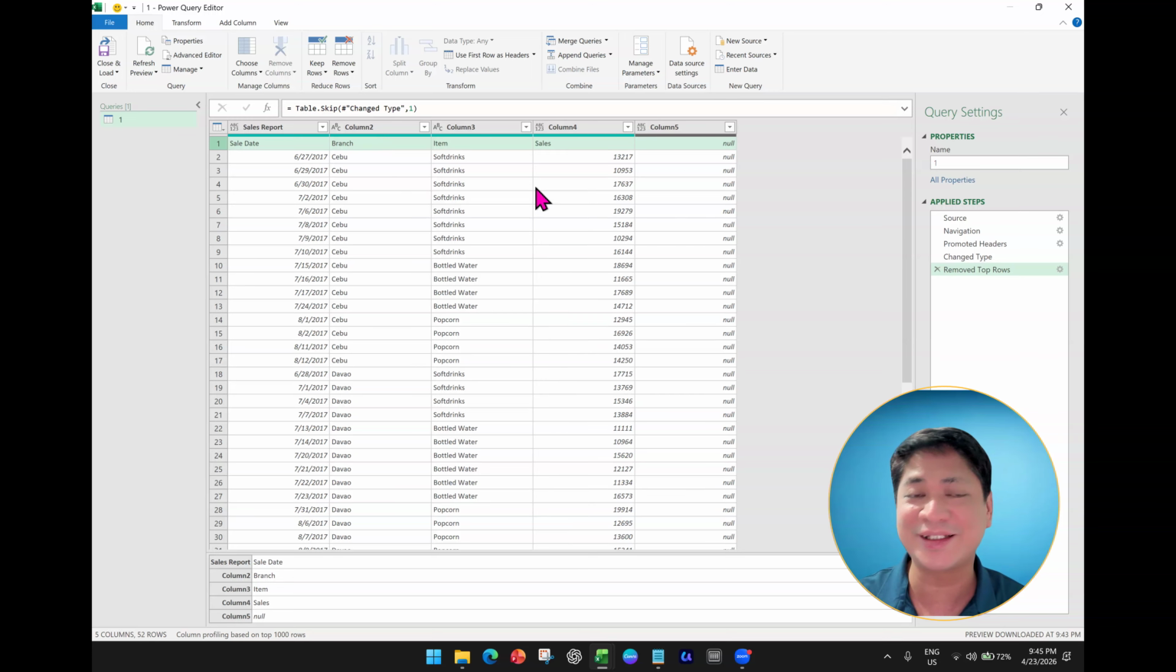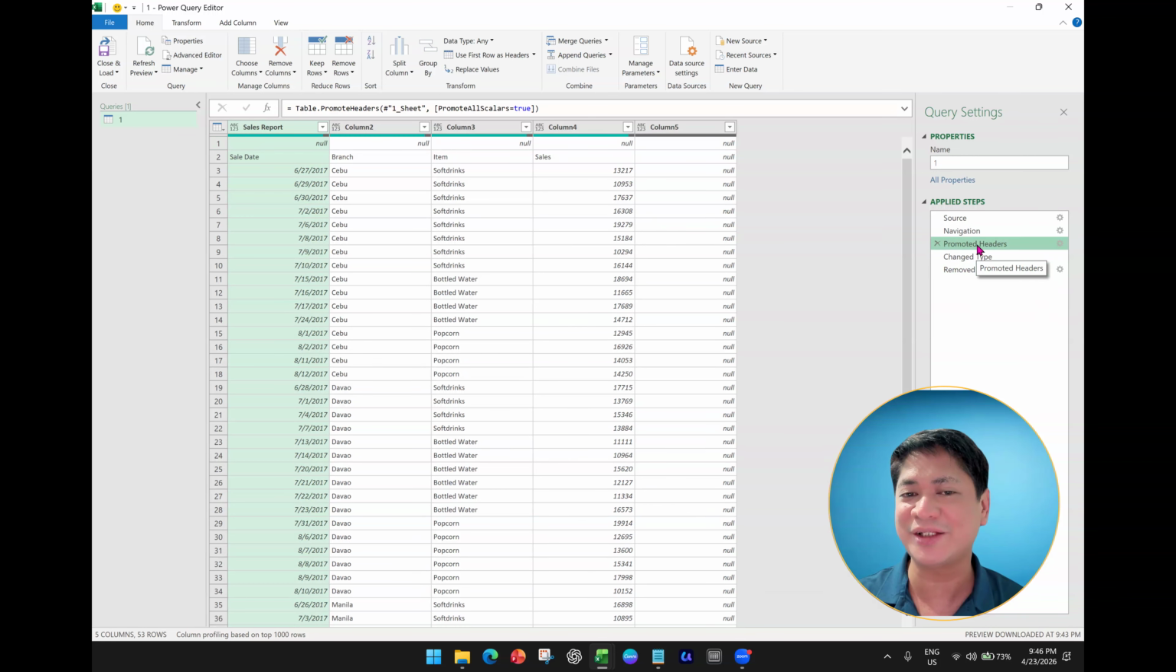And the thing is that this is a natural behavior of Power Query. It promotes the first row as headers. And as you can see here in the applied steps on the right side, you should see the step here, promoted headers. So just to give you an idea, the applied steps are all the steps that Power Query did in order to transform your data to how it is now. So the step here that says promoted headers is something that should not have happened. So in this case, I will exit out.